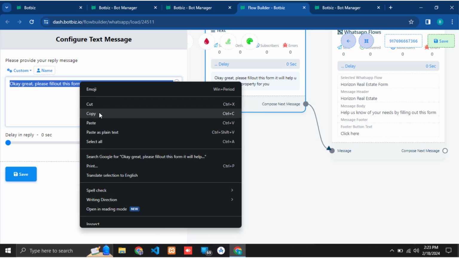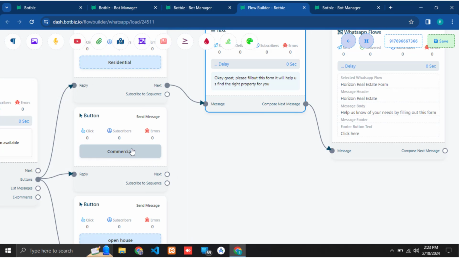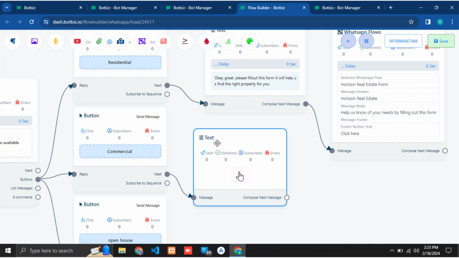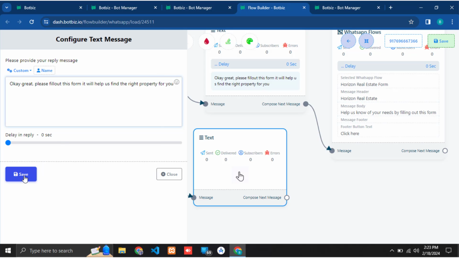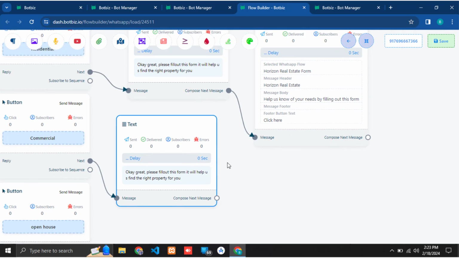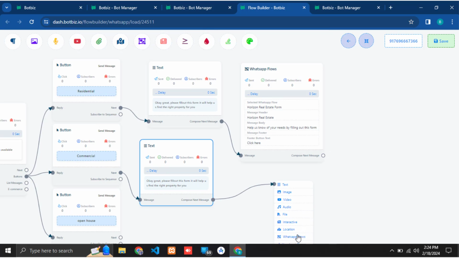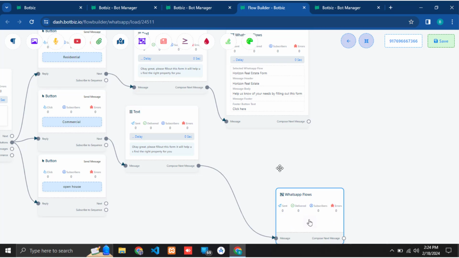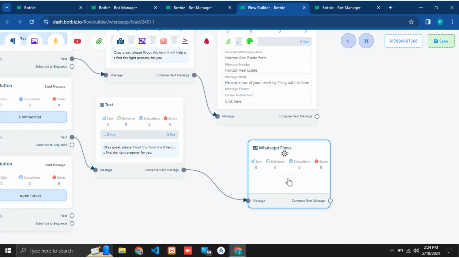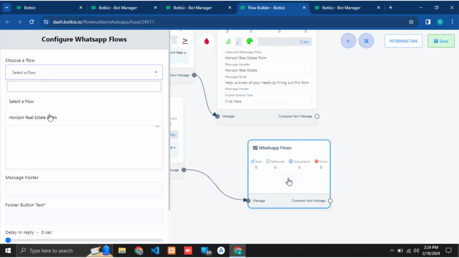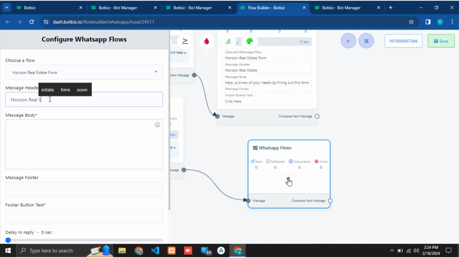Copy it. And take a text component and double-click it. And paste the text that we used earlier and save. After that, drag from Compass Next Message and take a WhatsApp Flows component. And we do the same like before, select the flow, and in the message header, we're going to use the company name, and in the message body, help us know of your needs by filling out this form, so do that, and in the footer, we can set click here and save.